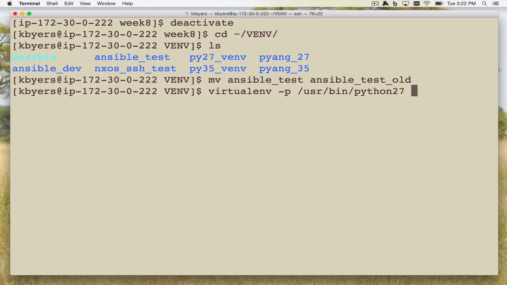I would still recommend using Python 2.7 with Ansible, at least as of 2.3 and probably Ansible 2.4. Their Python 3 support doesn't look like it's fully supported, fully tested, so I would give it more time before I tried to use Python 3 with Ansible.